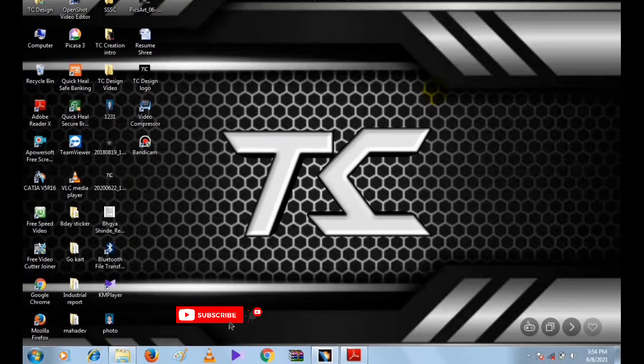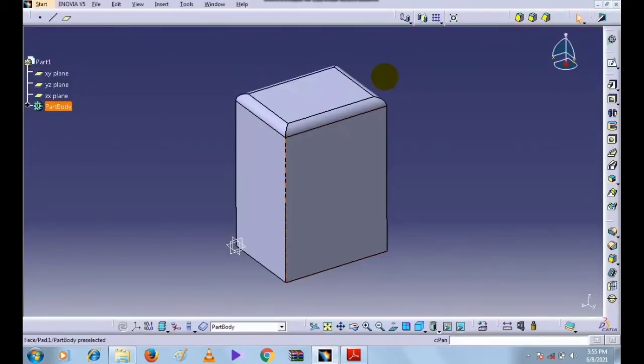Hello friends, in this session we will learn the draft reflect line command. Okay, let's start the session. First of all, open the CATIA software and create a part like this in Part Design.